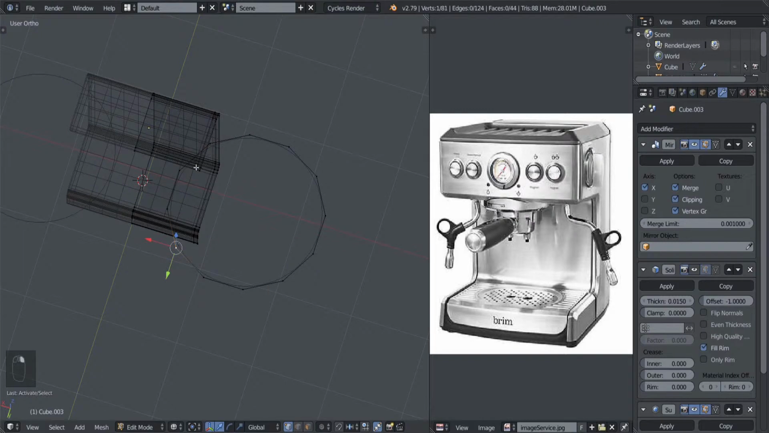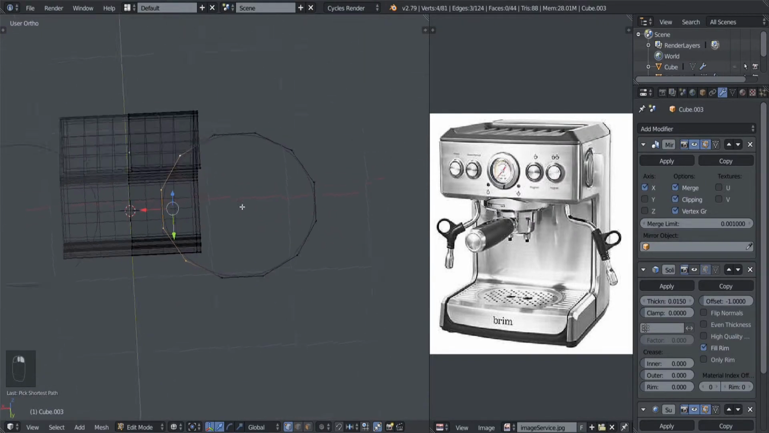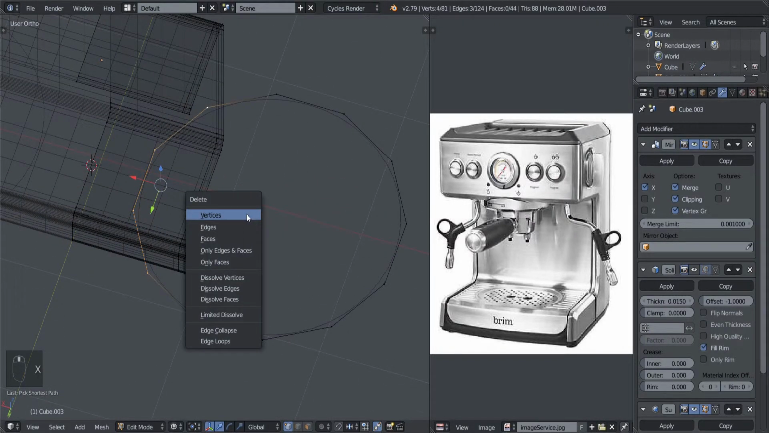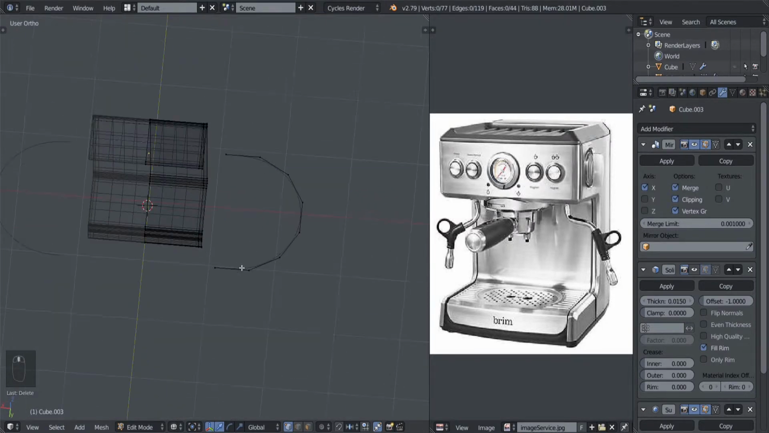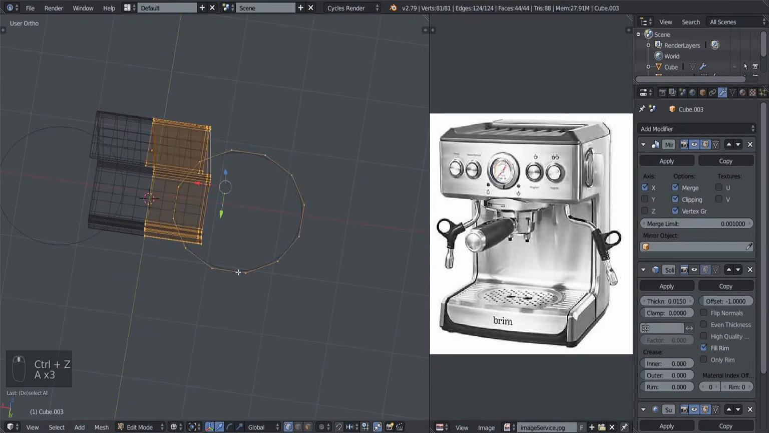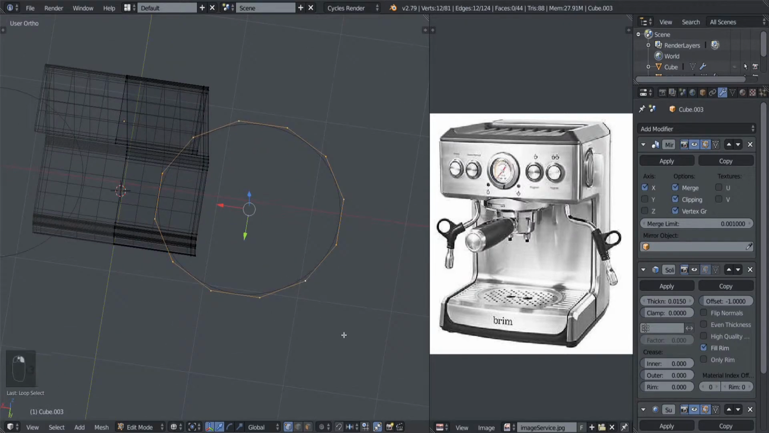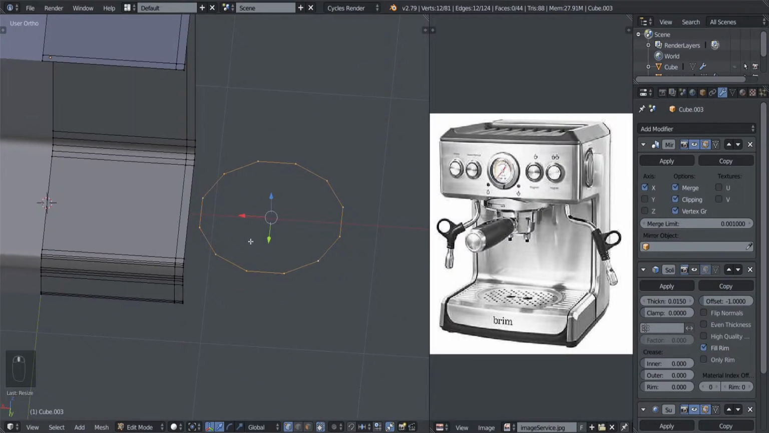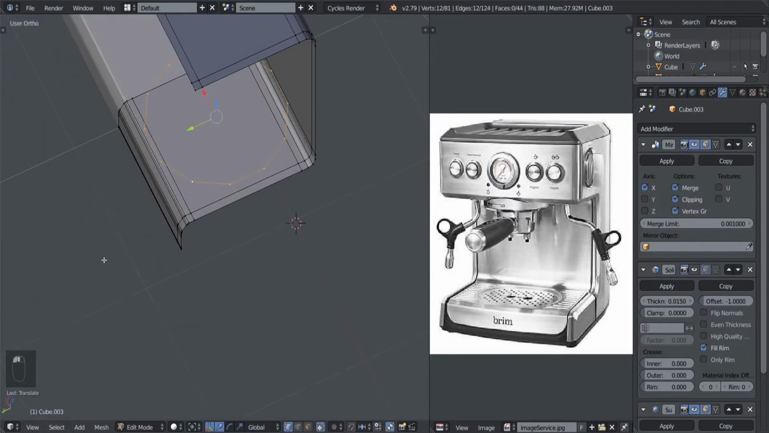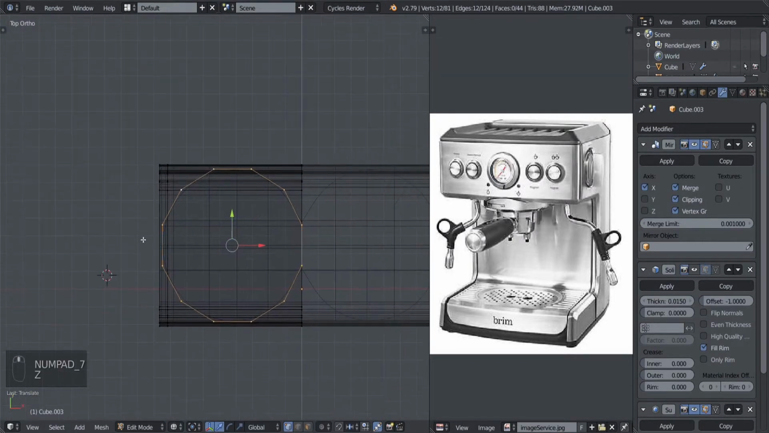And now we want to delete all of the 4 vertices that are here. Press X and select vertices like that. So now we're going to first off bring back those vertices, and let's scale down the circle first. Alright, so we're going to scale this down like this to the right size.